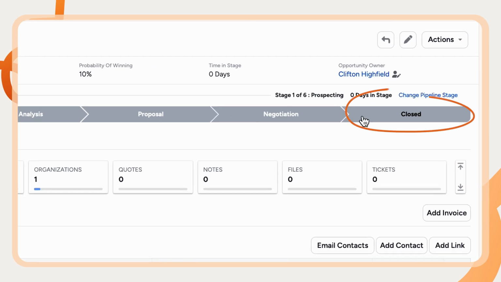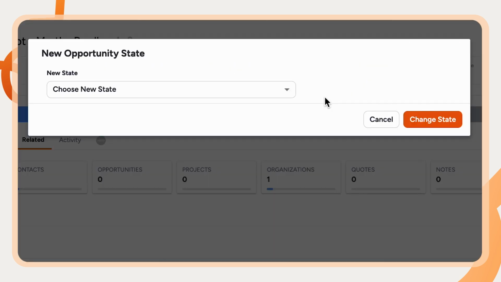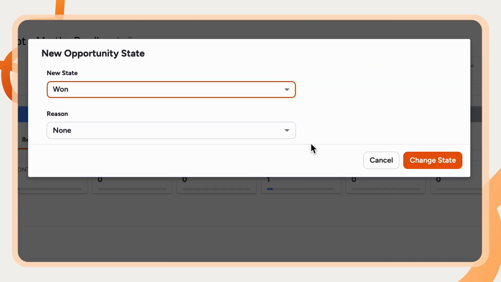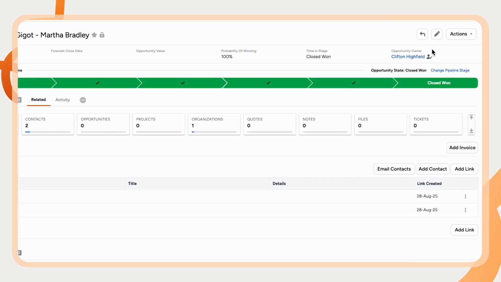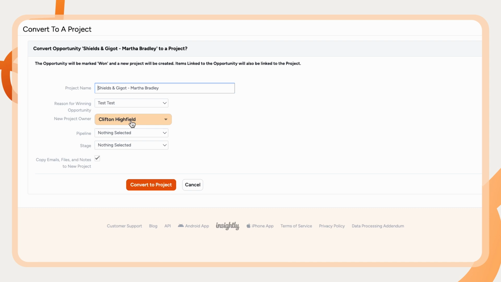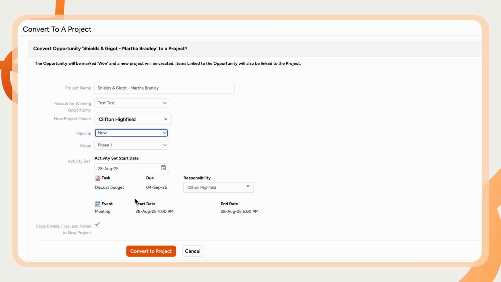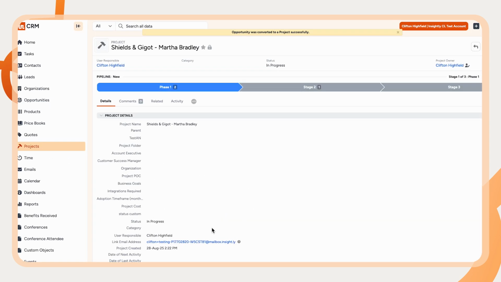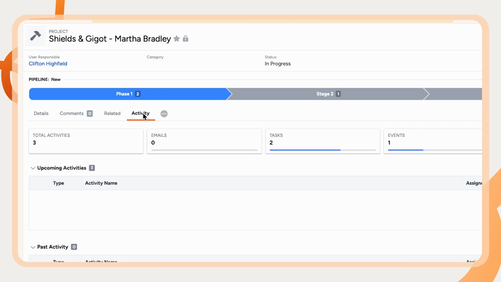When you win a deal, your opportunity evolves into a project. This is how you manage the work that comes after the sale. The new project automatically inherits all of the relevant information and history from the opportunity, making for a seamless transition.